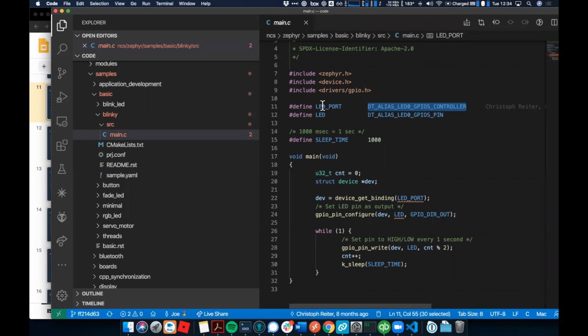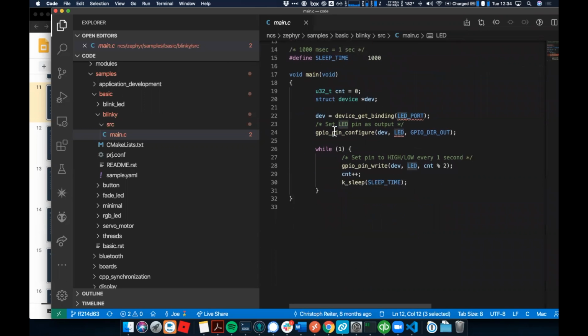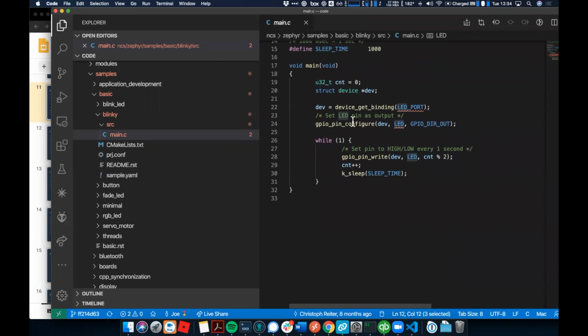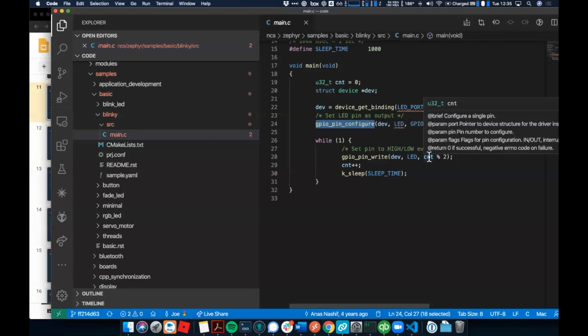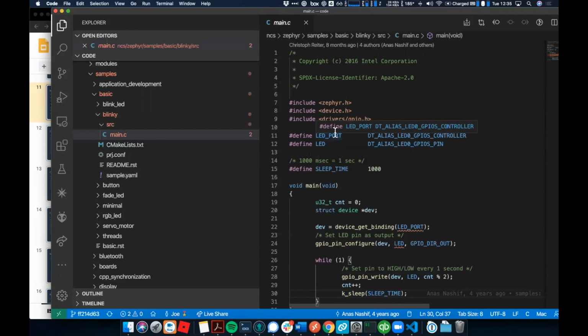But yeah, we're just finding the LED port, finding the LED, and setting our sleep time to a second. Then we run in main in a loop, right? We grab the device port, configure that as a GPIO output, write to the pin, on and off, basically toggling the pin with a count, and then k_sleep for the sleep time. So yeah, pretty straightforward.